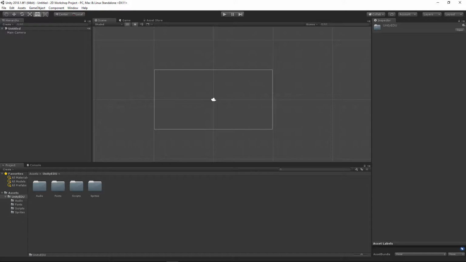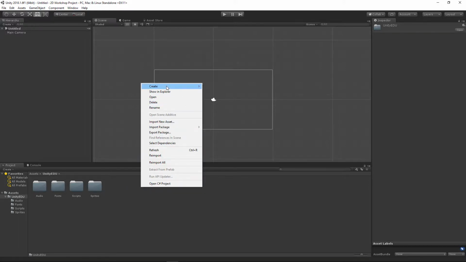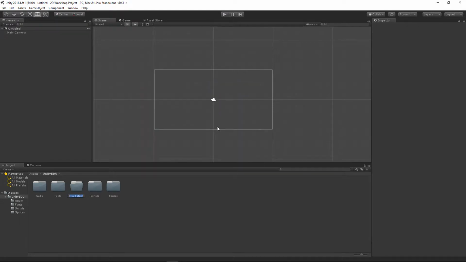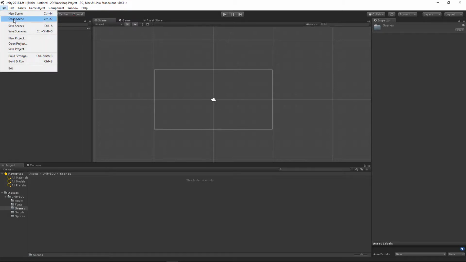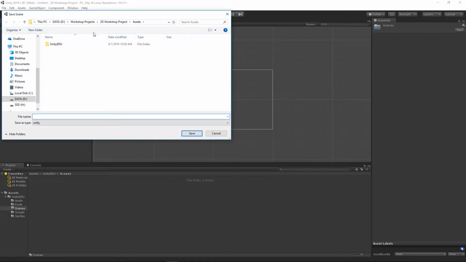So to create folders, we're going to go to the Unity EDU folder, and then in the project window, we're going to right-click, go to Create, and Folder. You'll want to create a scenes folder, and inside of that, we're going to save all of our scenes. So let's go ahead and do that now. We're going to go to File, Save Scene As, and then inside of that new scenes folder we just created, we're going to call this Main.